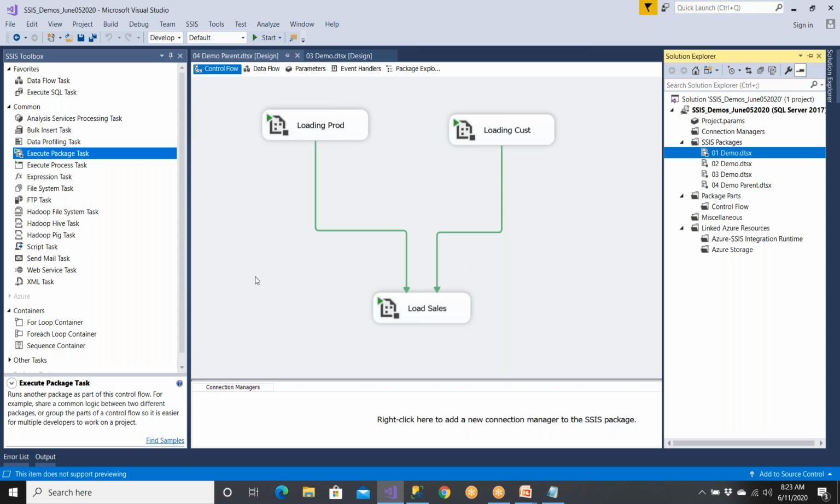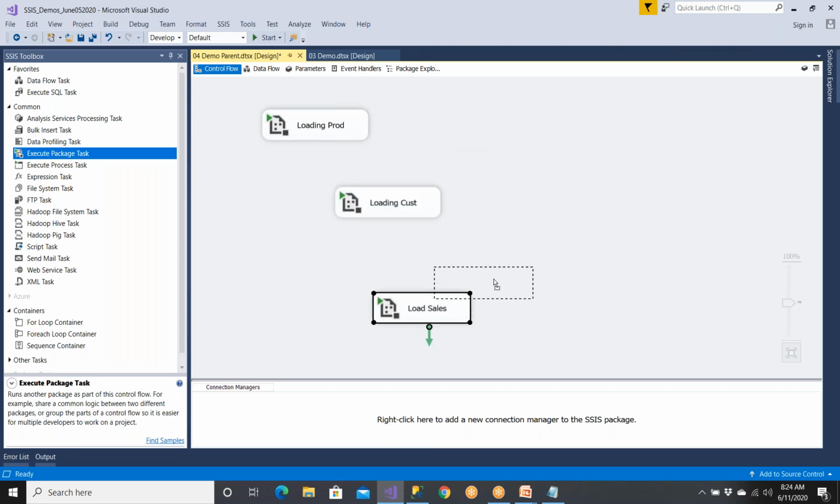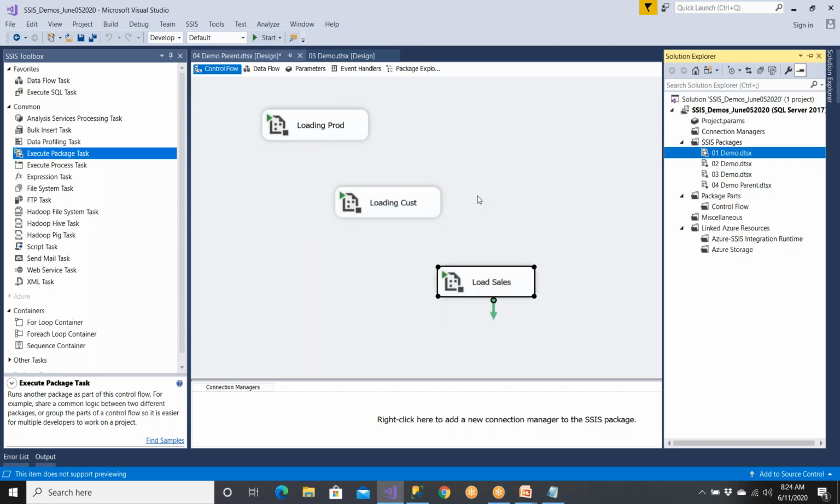Now, this is what is called the Execute Package Task. One package can call another package. If you wanted to call all the packages simultaneously, you can simply remove the constraints, and demo number one, demo number two, demo number three, demo number four, all the packages will run at the same time. Clear? That's what you need to understand.